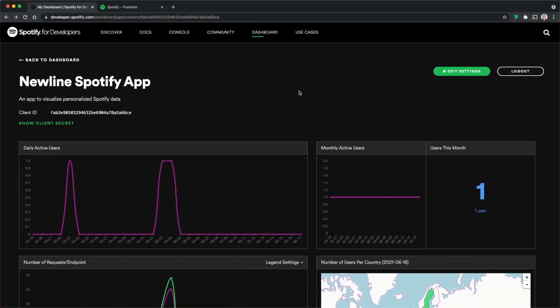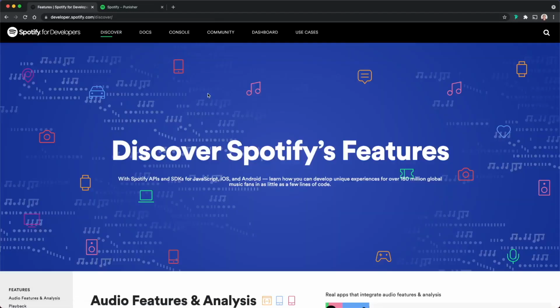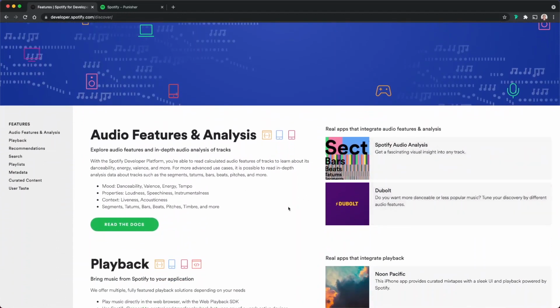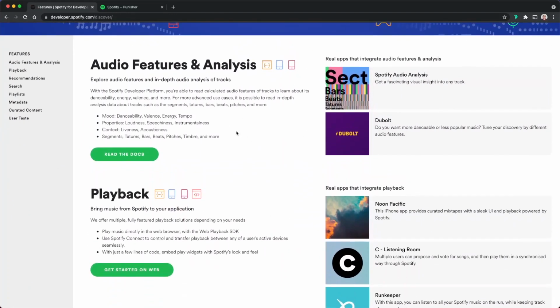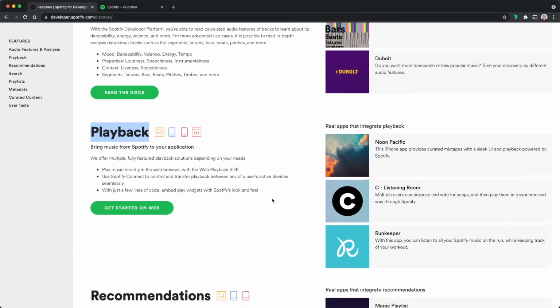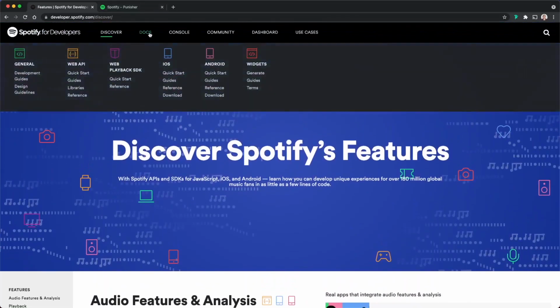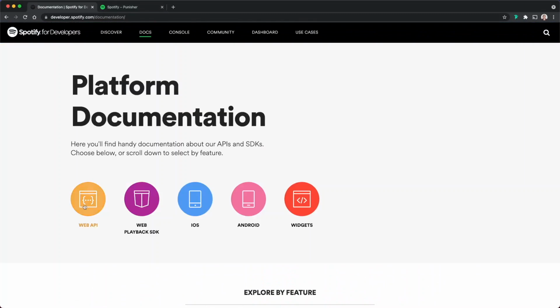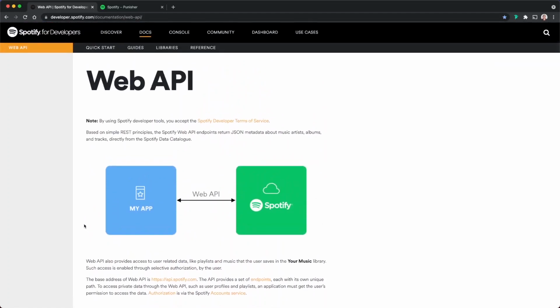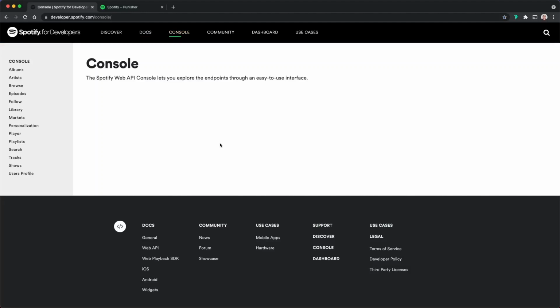Once that's all set up, I would recommend clicking around the developer site of Spotify. So you can go to the Discover tab here and you can see a bunch of different apps that people have made before that use different features of the API, like audio features and analysis, playback, recommendations, etc. Also, take a look at the docs. We'll be using the web API, and there's a lot of documentation here that may not make much sense to you now, but we'll be getting into it. And also go ahead and check out the console.